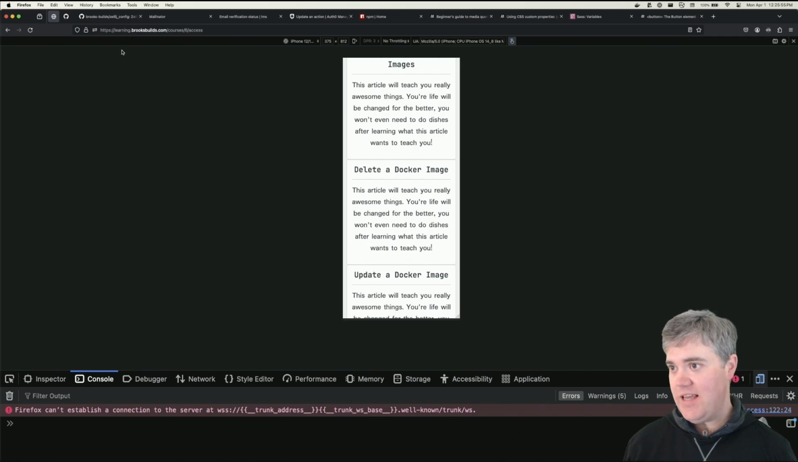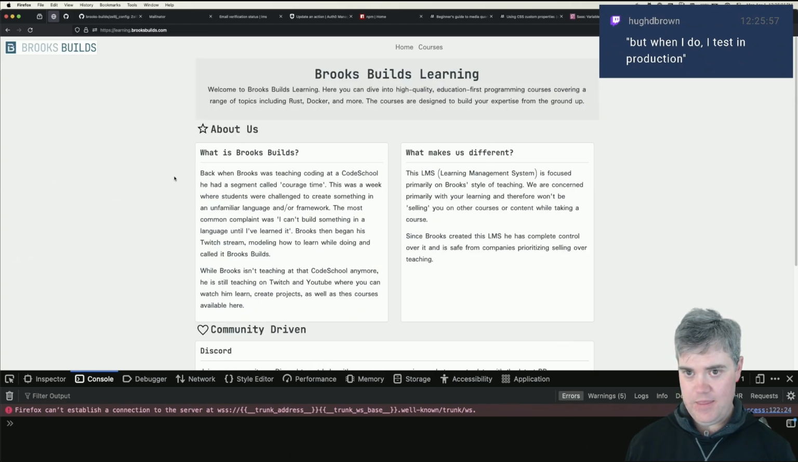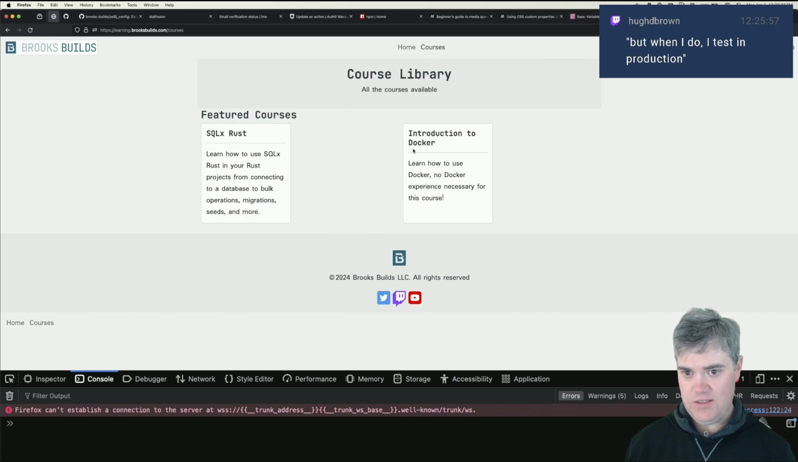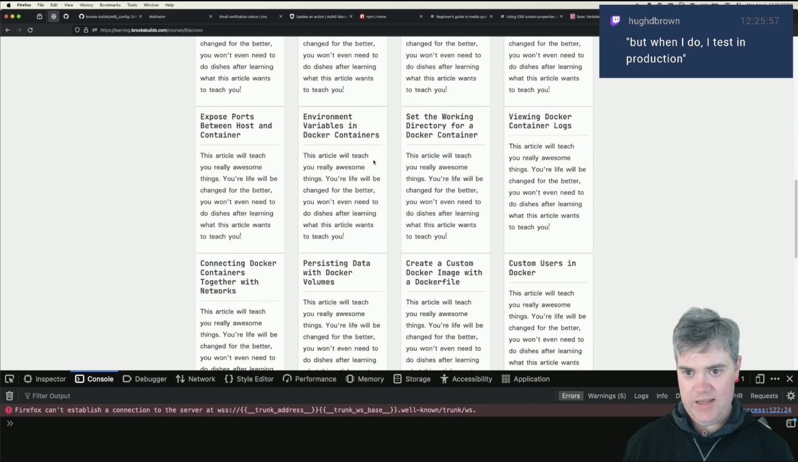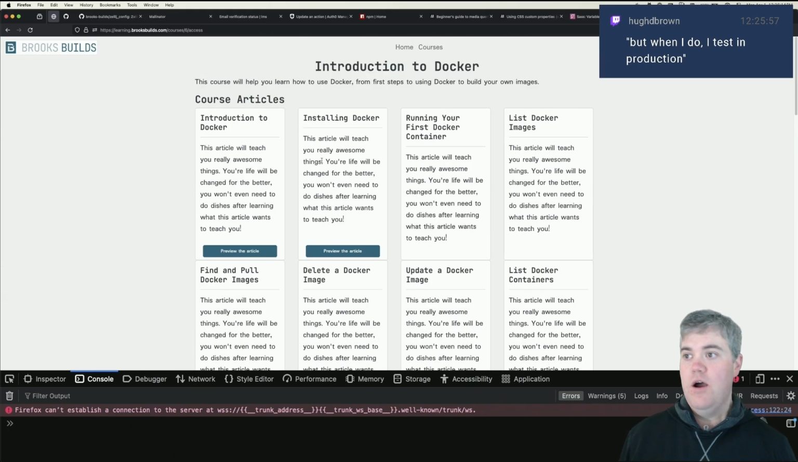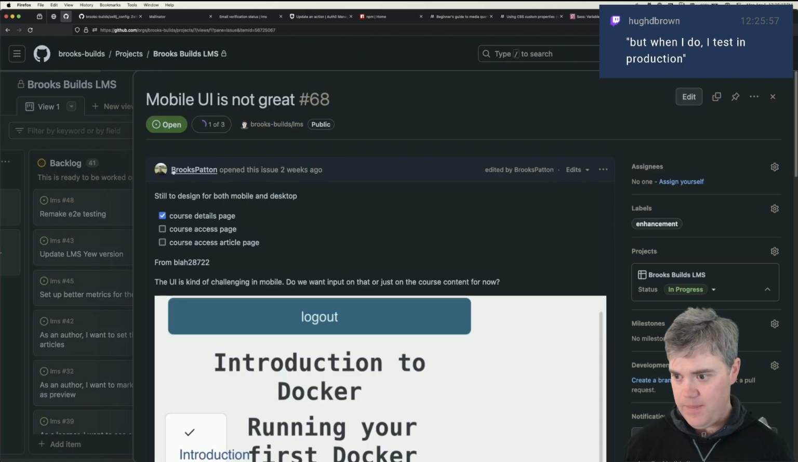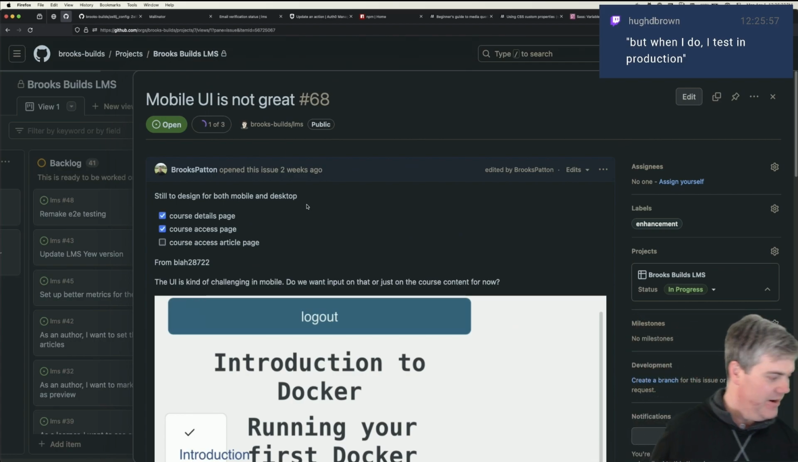Okay, that's good for that. Let's also test it without this. So these all look good still. Courses, Docker, that looks fine. Go there and it looks fine. Cool. Okay, so now if we look at the course access page. All right.